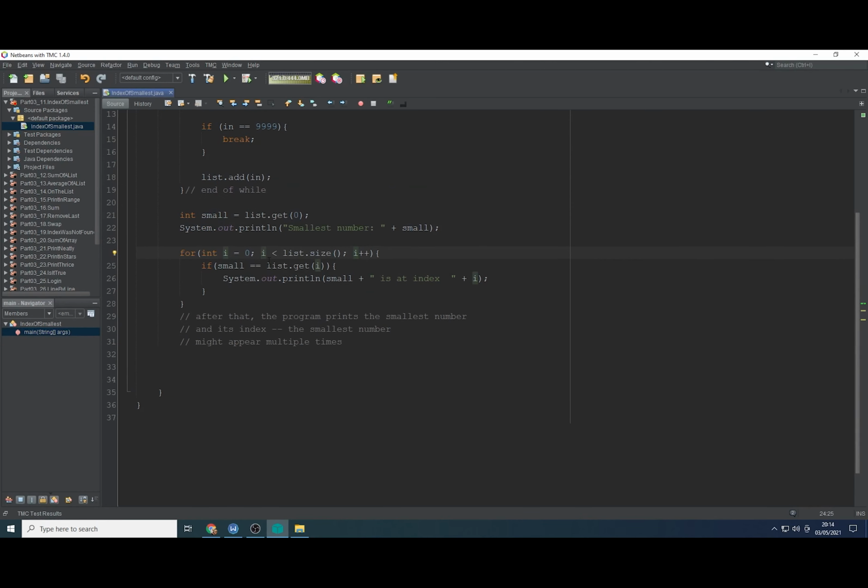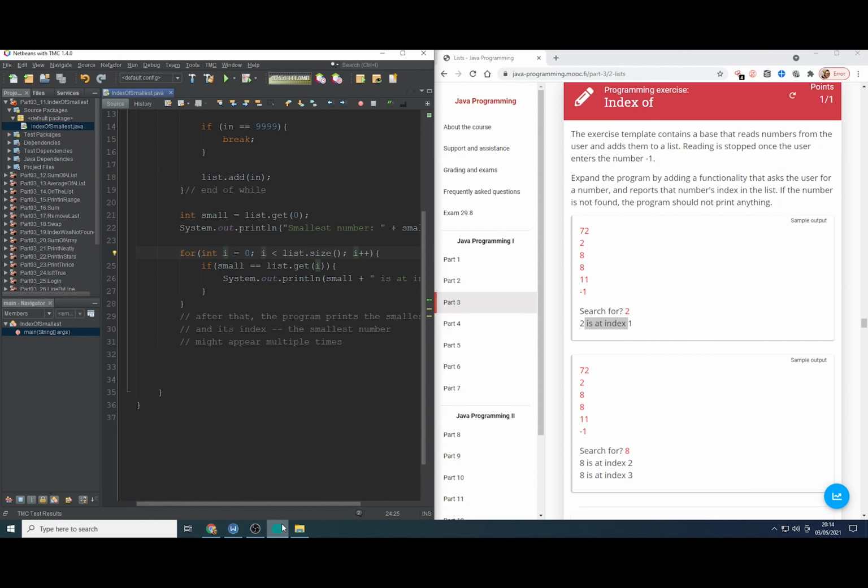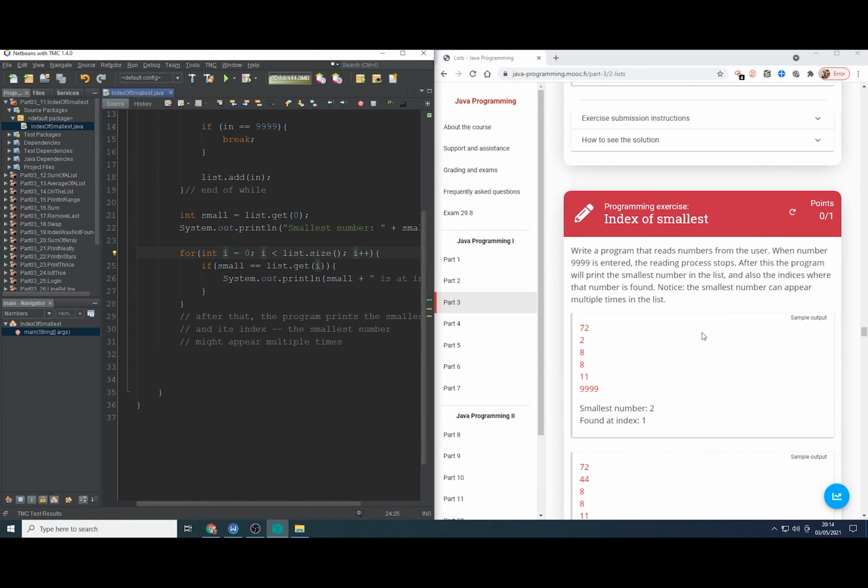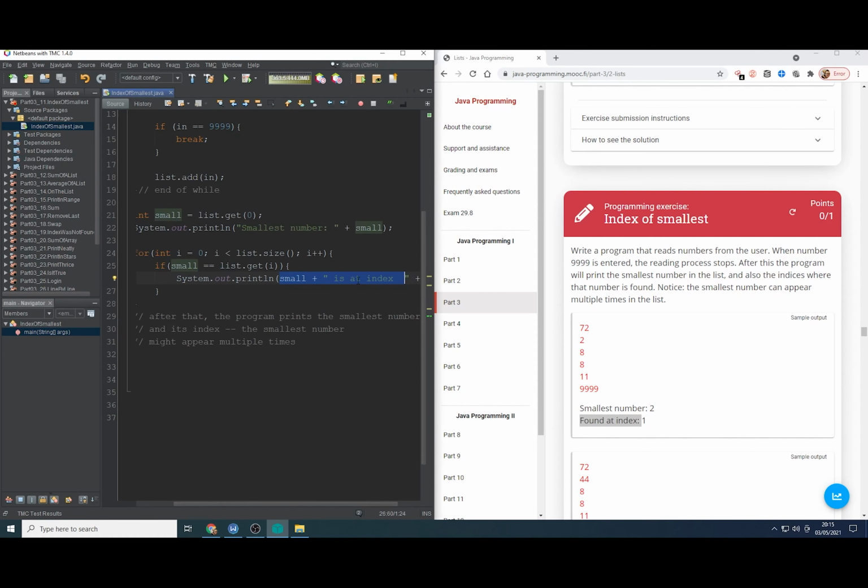Okay. Let's just pull these both up side by side again. Am I looking at the right one? Oh, I'm looking at the wrong one. Smallest number. Oh, it is found at index. Okay, let's put that back in. Ah, I wonder if it's because I missed off the semicolon. So we've got smallest number, semicolon with a space. That's good. We don't want that space. So let's give that a run.